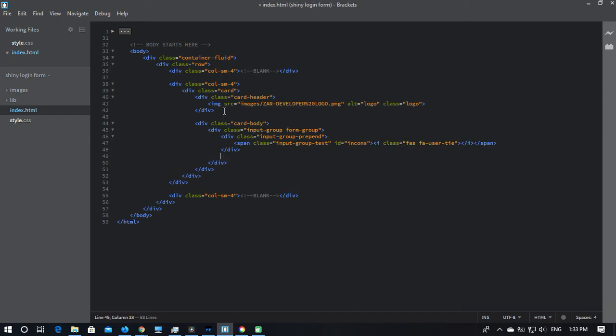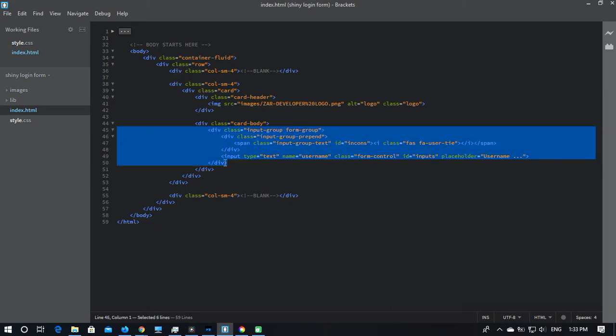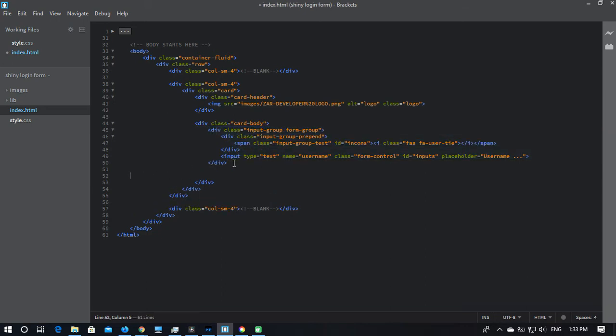And let's add an input, type text, name username, class form-control, then placeholder, or give it an ID, inputs, placeholder, username. Okay, that's it. Now I'm going to copy this and paste it at the bottom of this one and change the content.